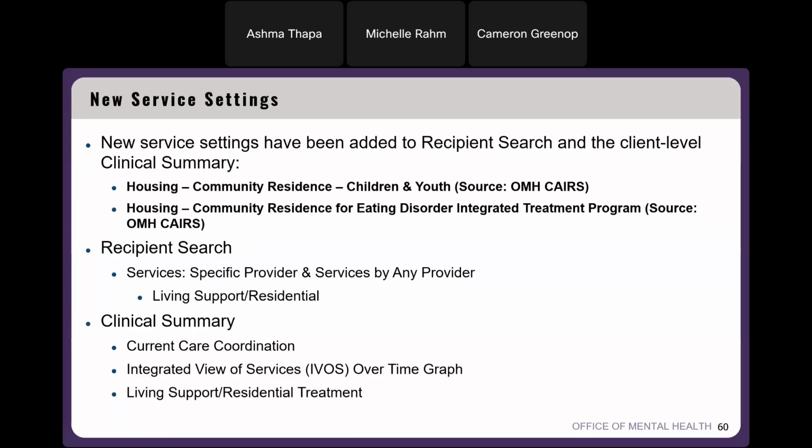So if they've had one of these service types within the past year, you can see that service within the current care coordination section. You can see a history of service patterns for these new service settings within the integrated view of services over time graph. And then you can see historical information on these two new service settings within the living support and residential treatment section. So I will show what that looks like.